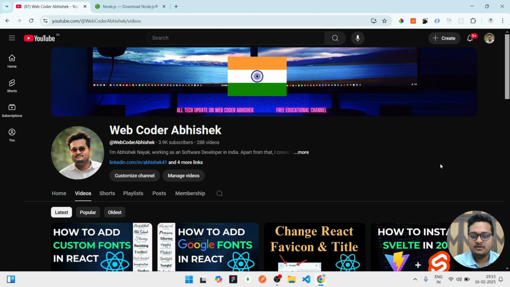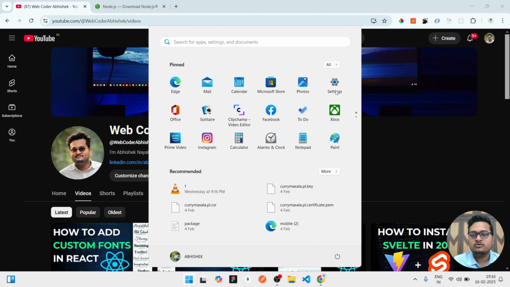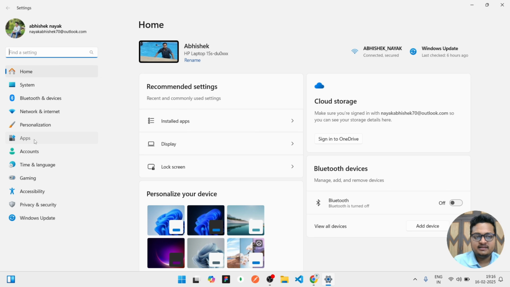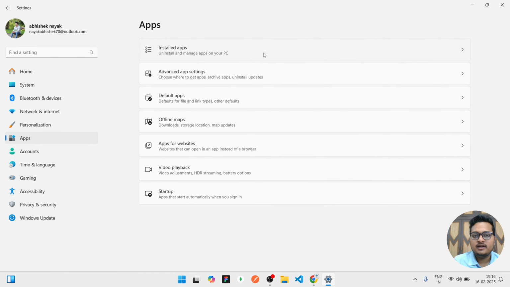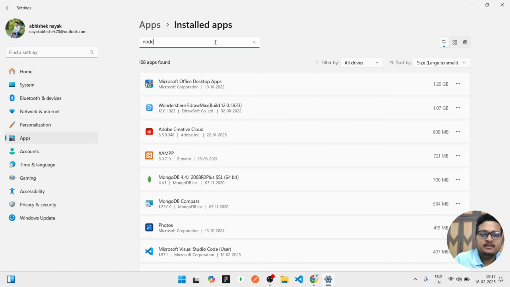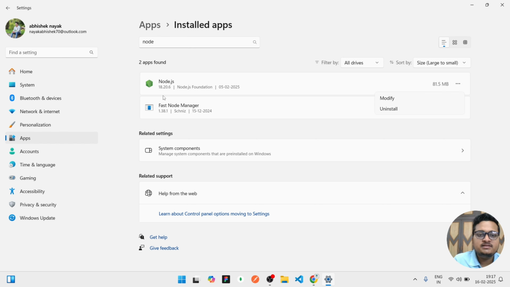So let's start the video. First of all, click on the Windows icon, then go to your settings, then click on Apps on the right side, then click on Installed apps. What you have to do here is search Node, and then it will list the things. Right now we have version 18.2, which is the oldest version. So we have to uninstall it: click on uninstall, and then click on uninstall again.